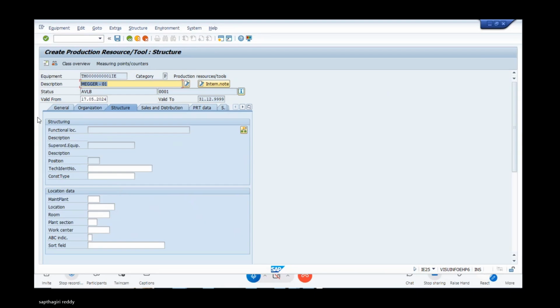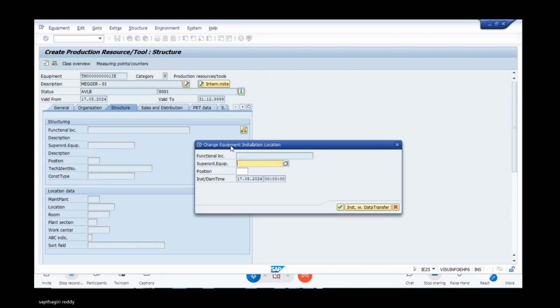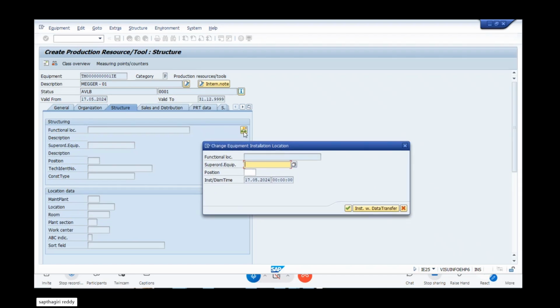No, because it is mobile, right? We can carry it for each and every machine. It is not installed at a single location. It will always be available, AVLB. That's it. So go for this change installation location.